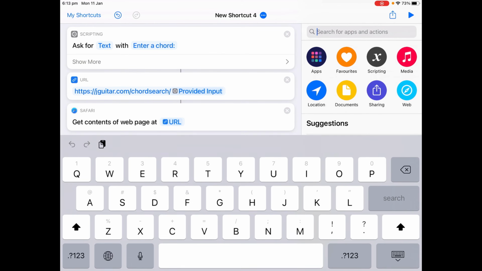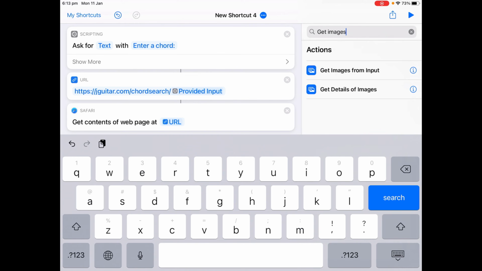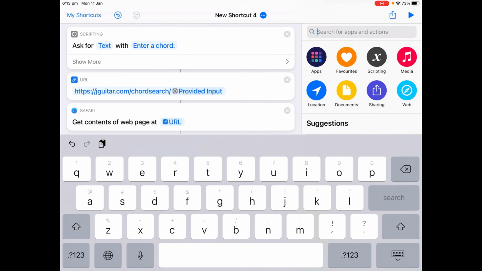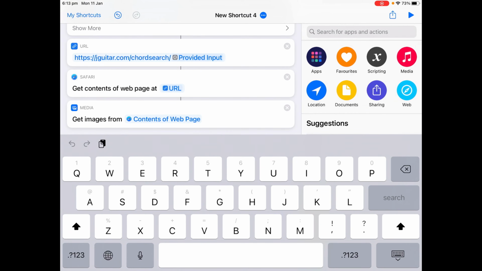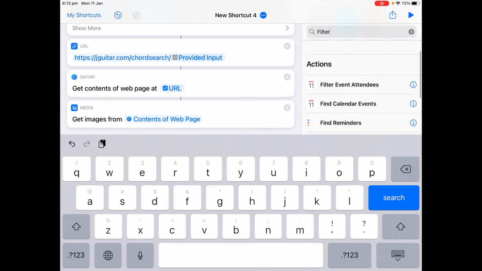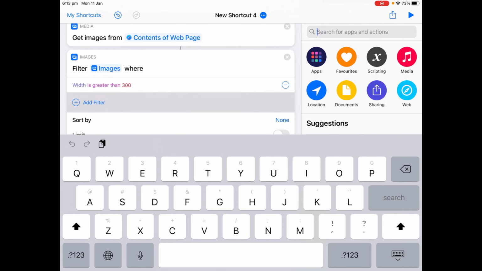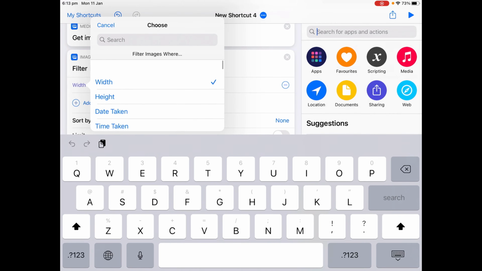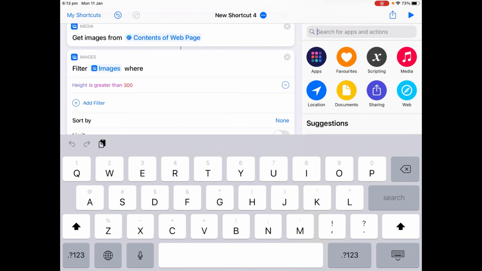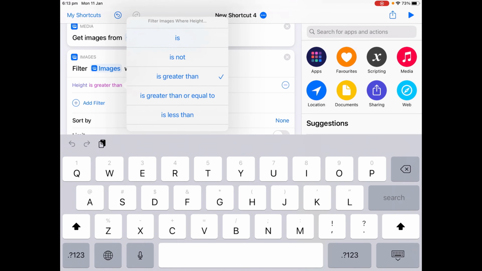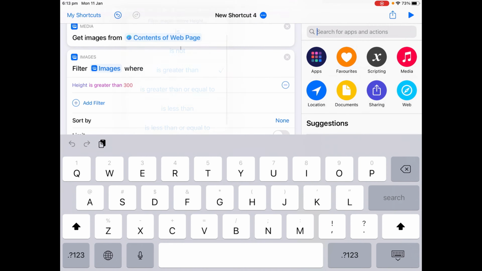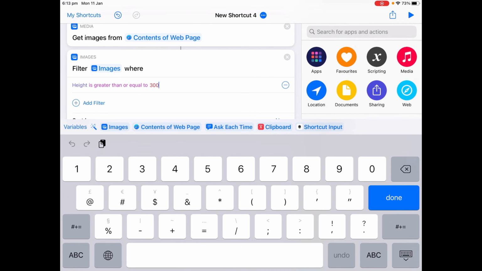Now get images action. Get images from input. Now get filter images. Add filter. Tap height. And is greater or equal to 200.